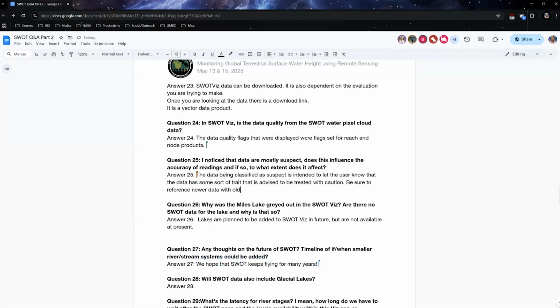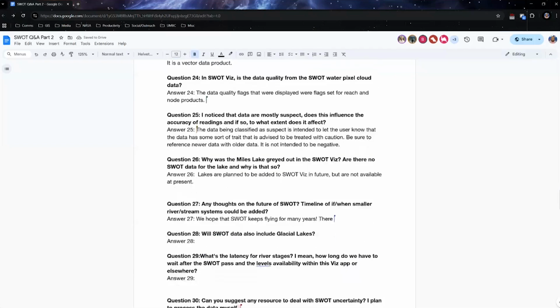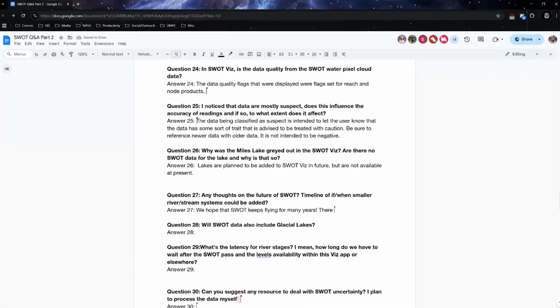Thank you, Angelica. Question number 26. Why was the Miles Lake grayed out in the SWOTViz? Are there no SWOT data for the lake, and why is that so? So SWOTViz, as I mentioned, this was answered a couple of times, but yeah, lakes are not available in SWOTViz right now.